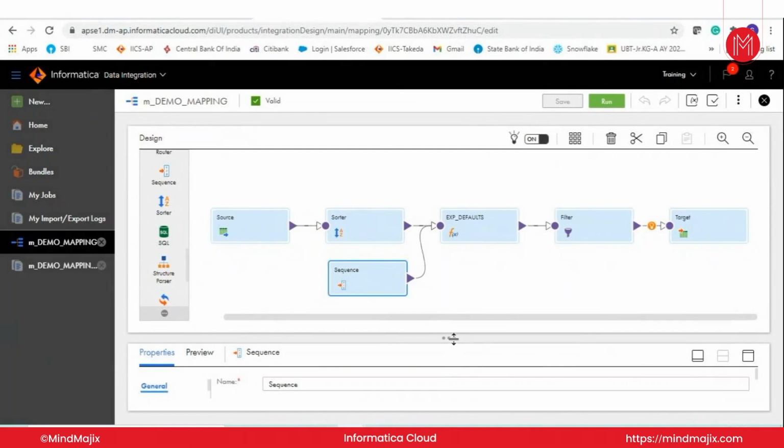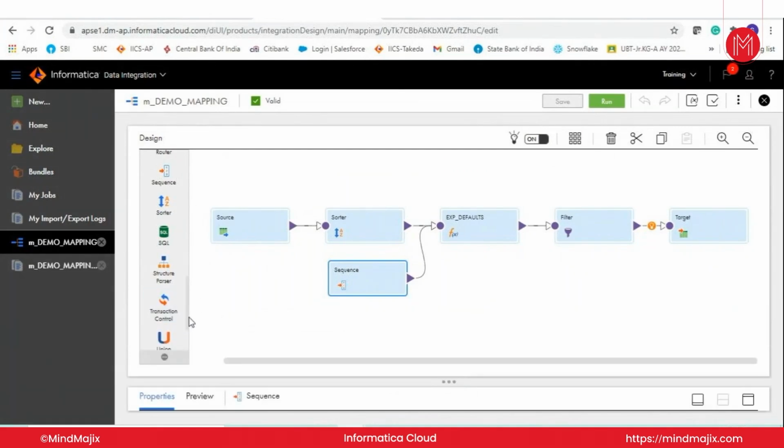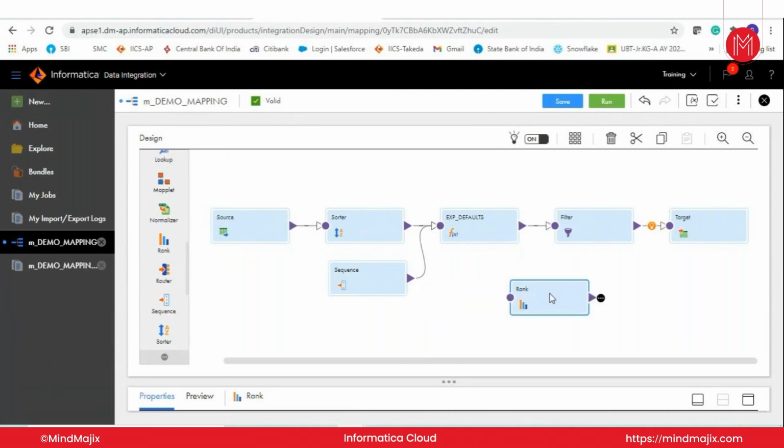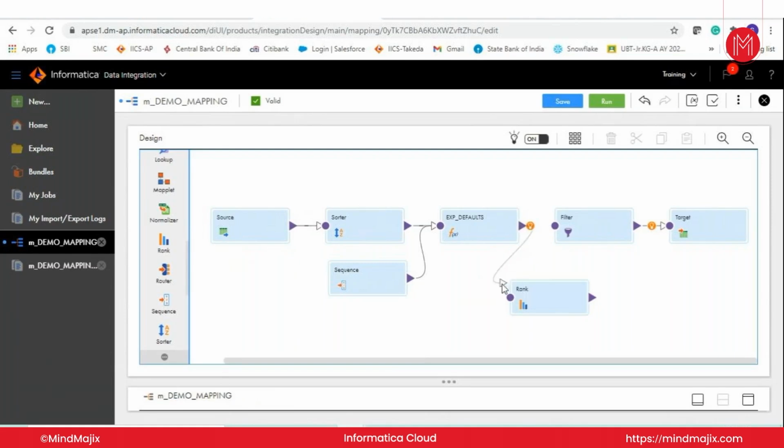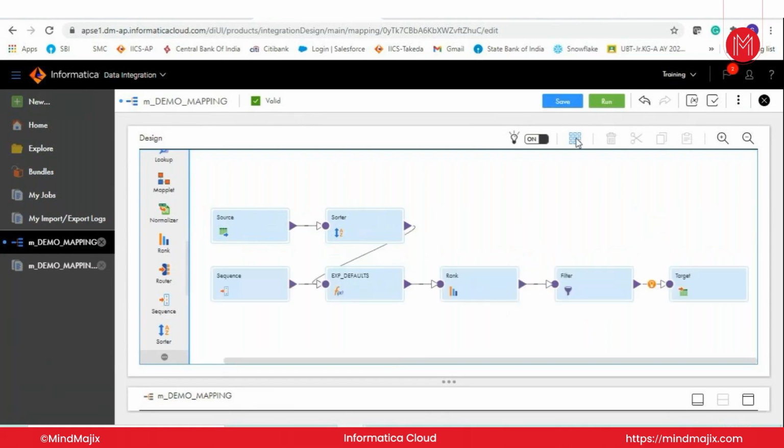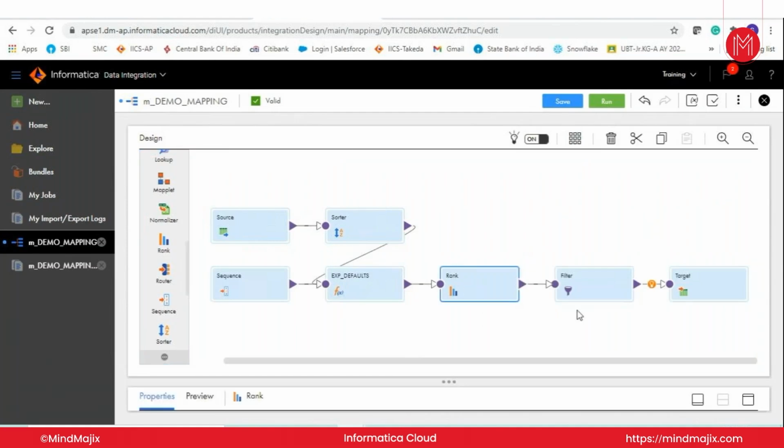One more transformation which I can add over here is the rank. Rank also is one of the active transformations. Again, the concept of active and passive remains the same over here. Let me just delete this. From my expression, I'll use a rank, and rank will go to my filter, arrange all, and now it is arranged like this.